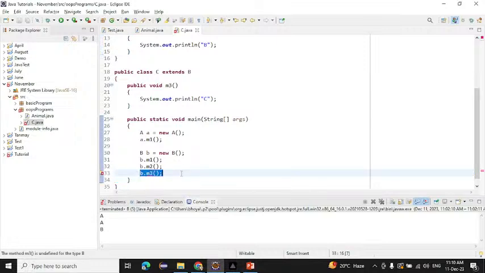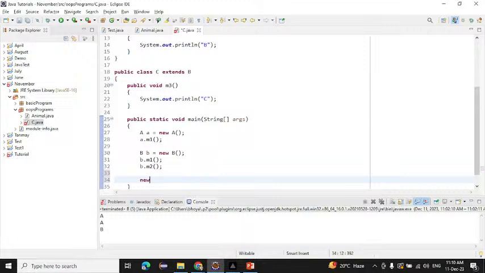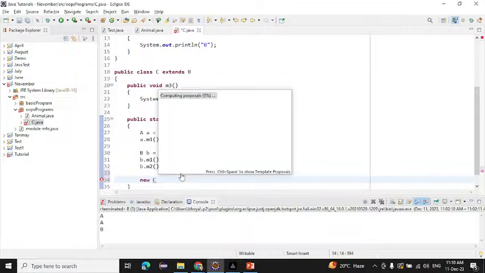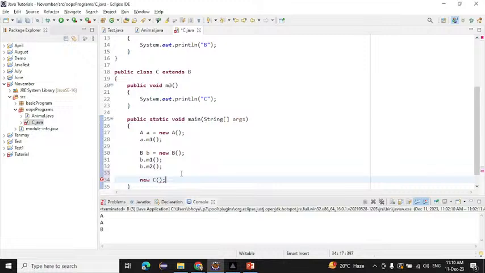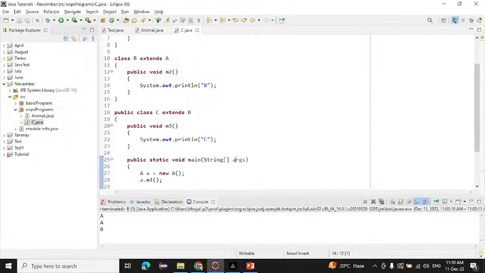Another thing, new C. Inside the C class, how many methods are present? Inside the C class, how many methods are present now? Three. Which are the three methods that are present here?